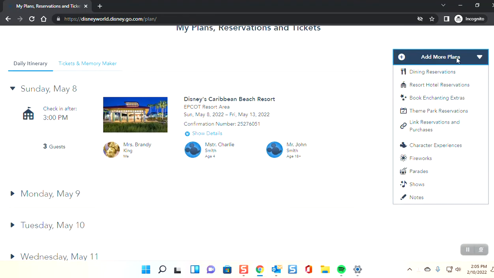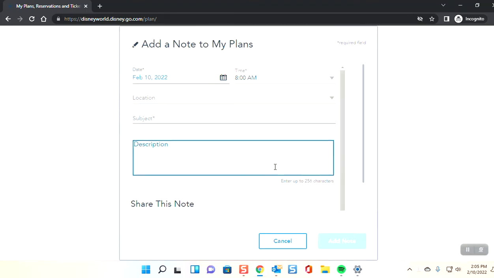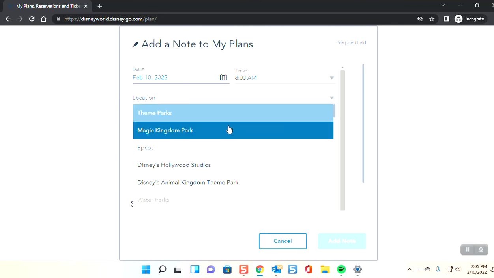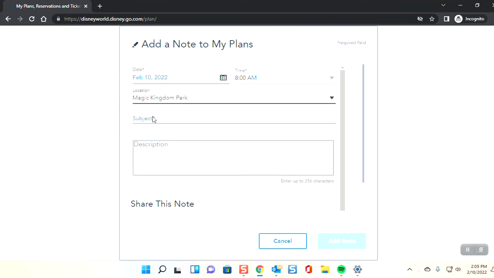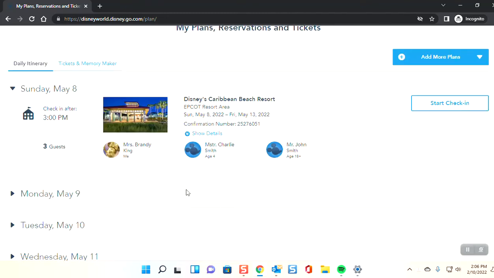You can do things like add more plans, like notes. I use this a lot. So you can say, I don't want to forget the fireworks. You could type in fireworks right here as a reminder. Well, I can't spell, but once you do that, you can add any description here with the time, and this just stays in here as a note. It doesn't mean that you have a reservation or anything like that, obviously, but it does keep a note. So if you like to have a planned out day, this can be a good way to do that.